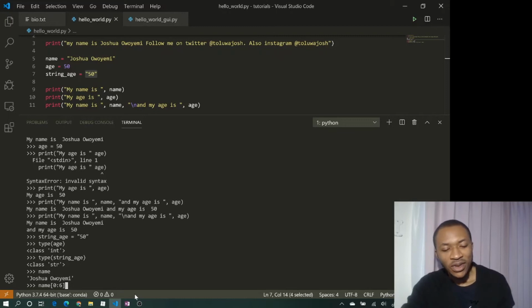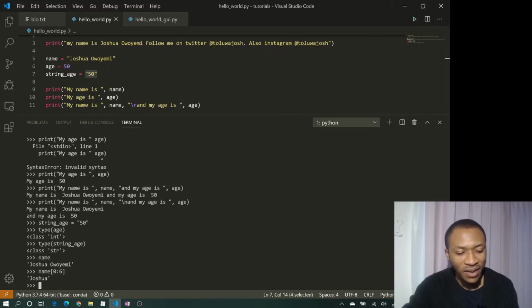So what it does is that it only takes the first 6 characters in the variable name. And you can see that. This idea is called slicing. So we are slicing the string variable into small parts.